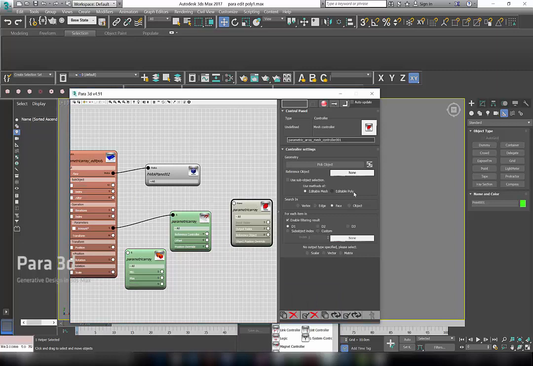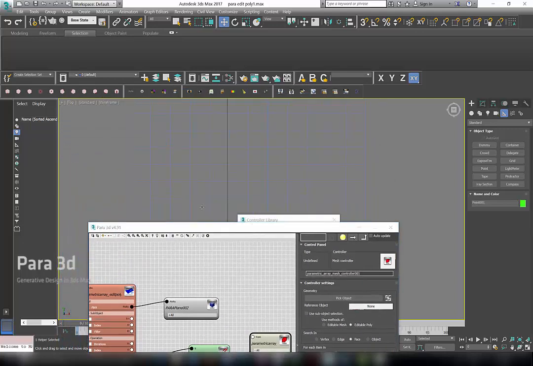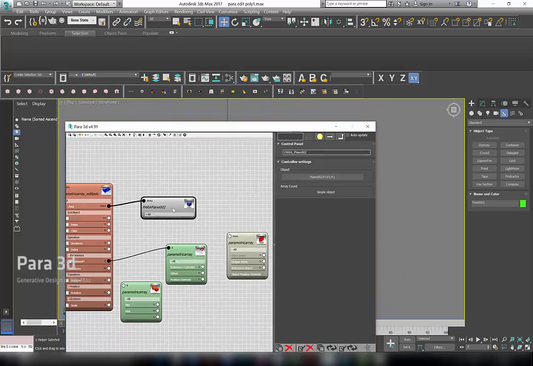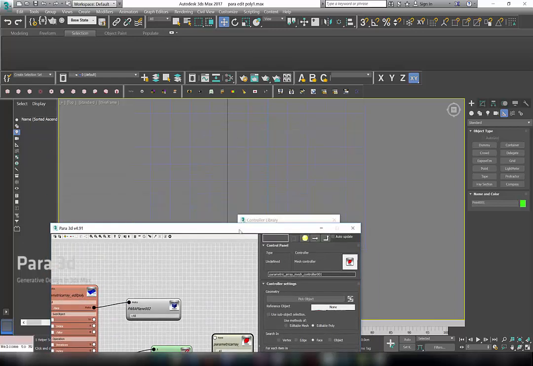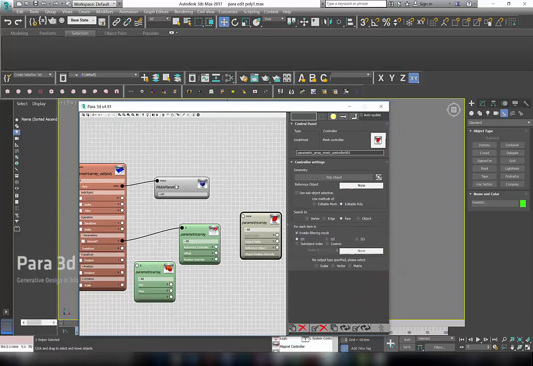A mesh controller requires an input, an edit poly or edit mesh object. In this case, we are working with an editable poly object, so make sure you select the edit poly option in the geometry settings. The next thing you need to do is to pass the original Edit Poly object, which is here in my Para container, to the controller. You can do that by just picking the object from the scene, or you can link the Para container to the mesh controller directly.